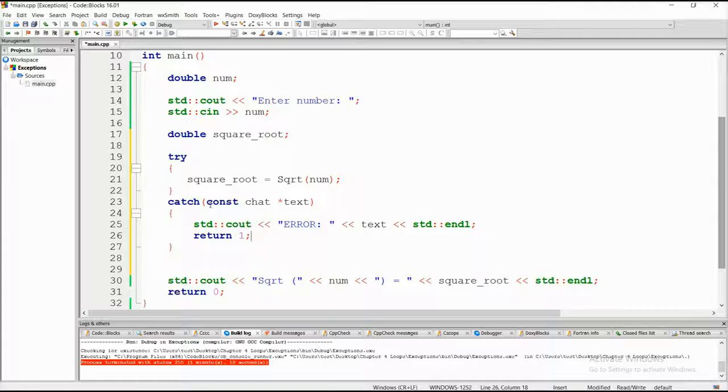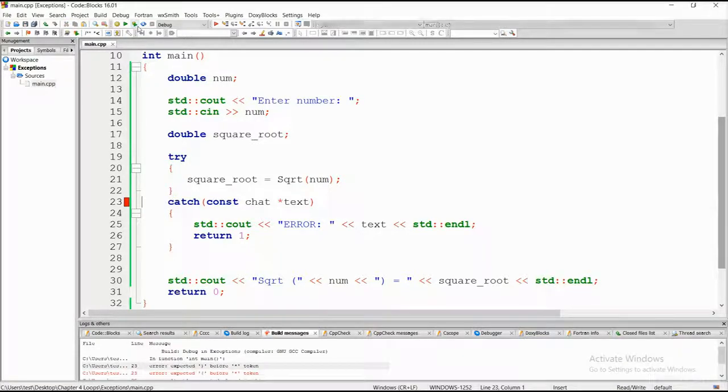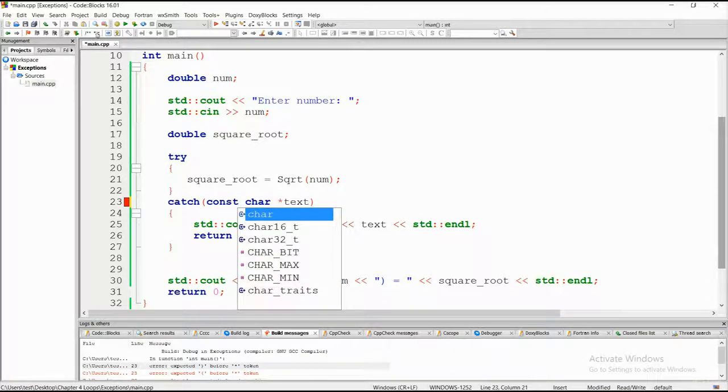We have defined text here, so there is a pointer. Sorry about that. Just go ahead and run it. Okay, so there is an error. There is a problem. What did I miss? Let's take a look. So chat. It's not chat, it's char. There we go.